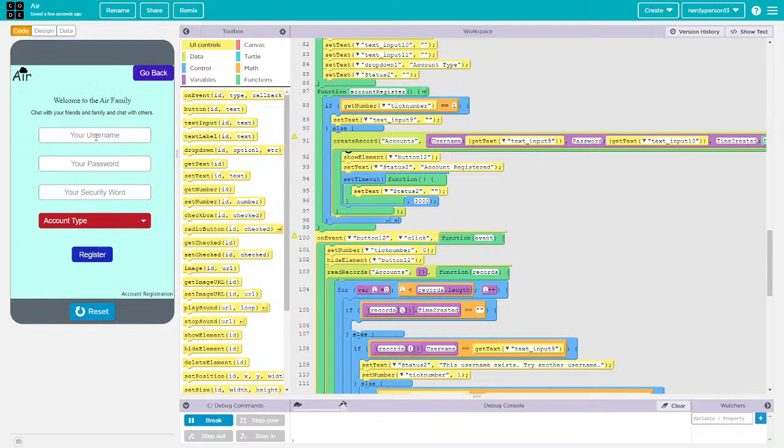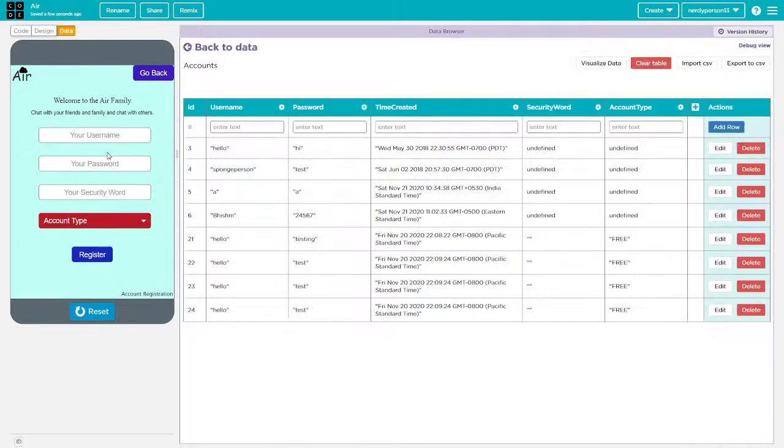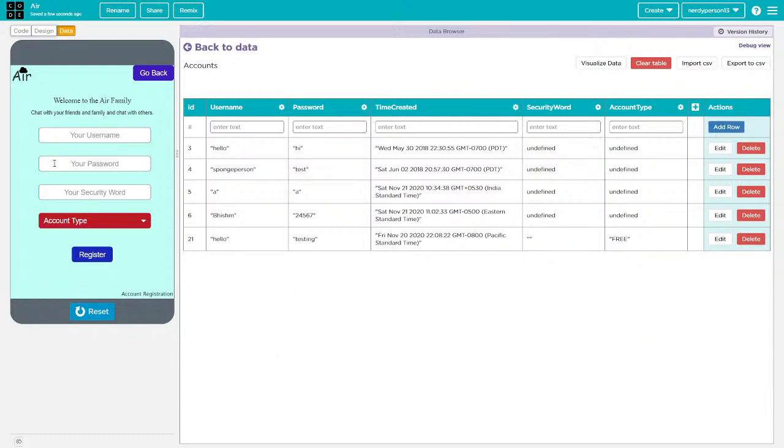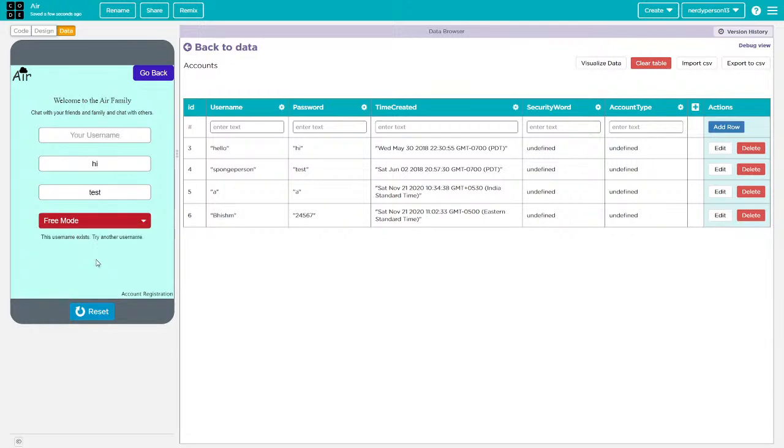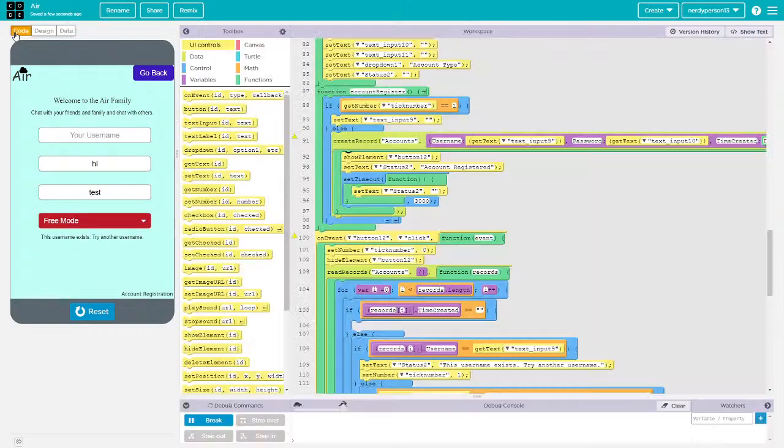Now, when we register for an account, okay, we got a ton of duplicates here. I just realized I should get rid of that. Hi, test, and then free mode. There we go. It won't be able to figure it out. It clears the username. Perfect.